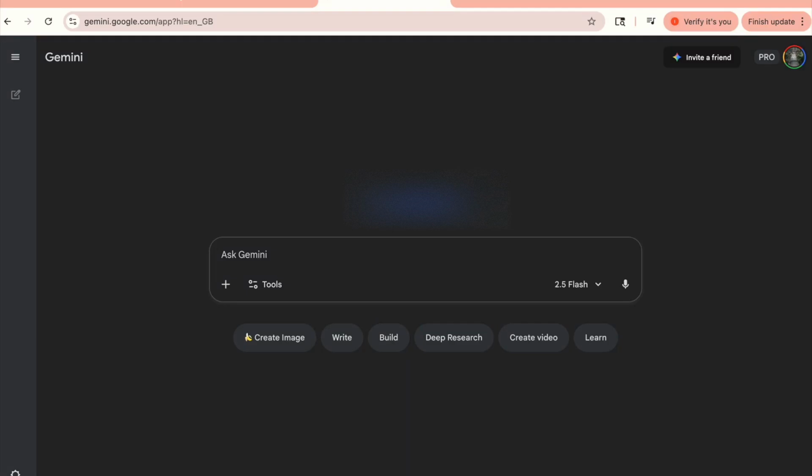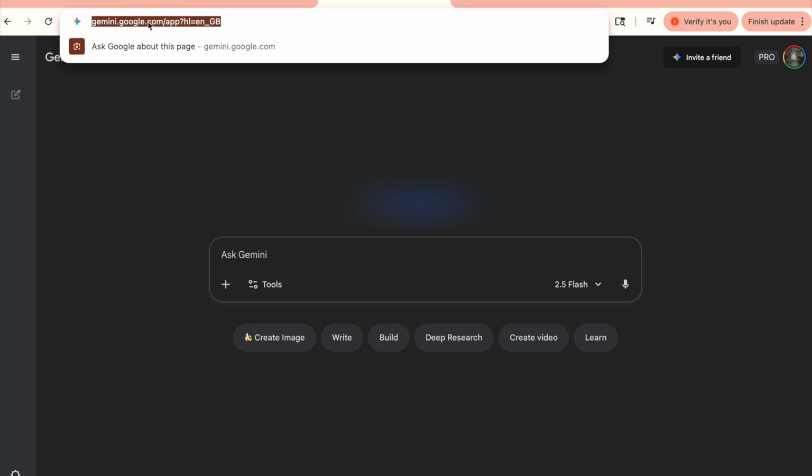Alright, so here is how to generate videos with Gemini. Now the first thing, I do not believe this option is available at the moment in the free version of Gemini. So you do have to have the Pro subscription. You see, I do have it. So you're gonna go to gemini.google.com.